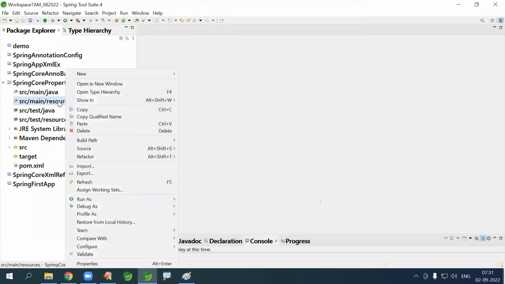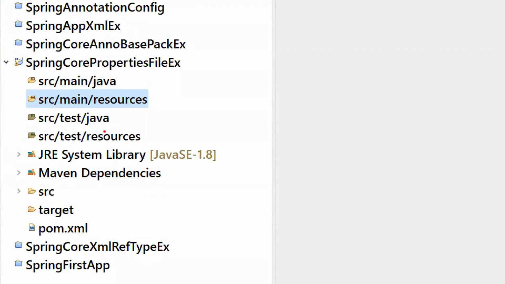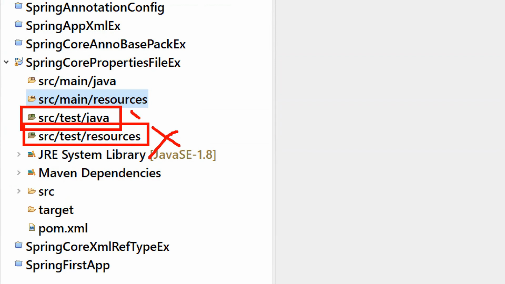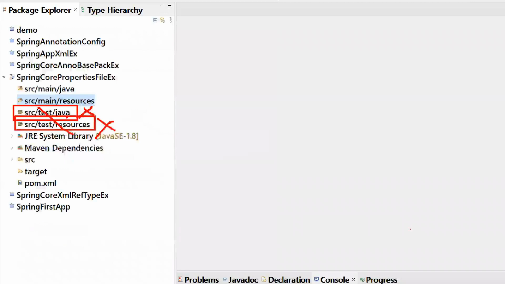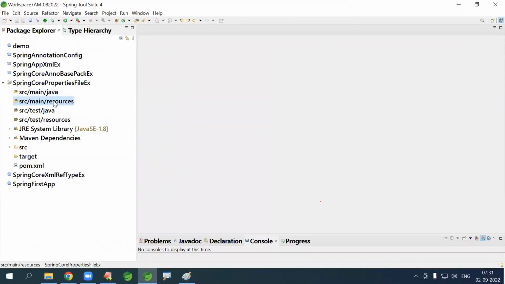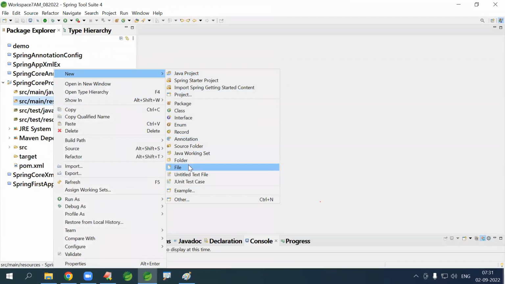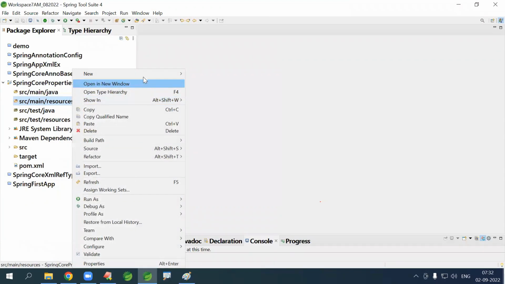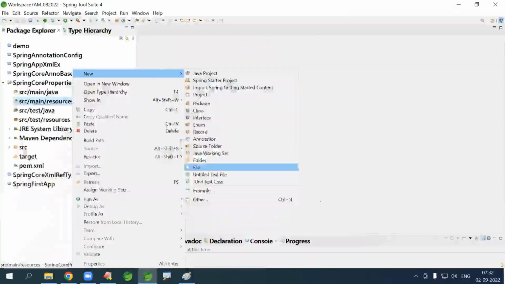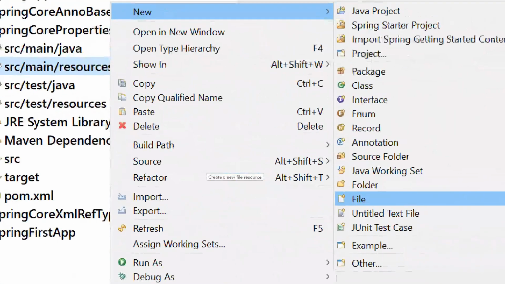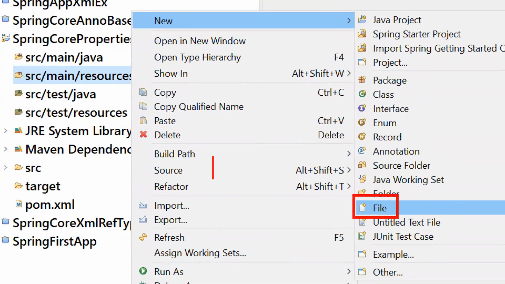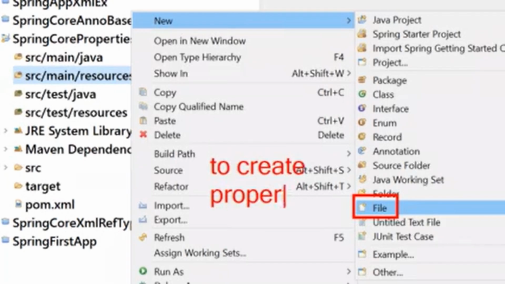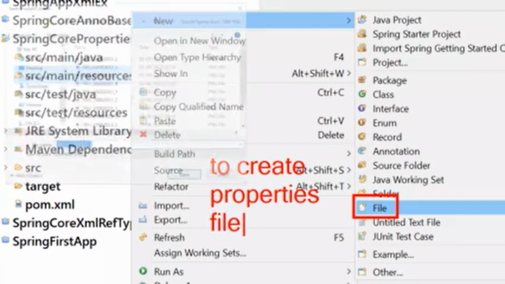First, resources. Look very carefully. Some people are creating it under test resources. No, wrong. Some people are creating the class under test Java. No, wrong. Once we go to JUnit, then we create there. Don't use src/test/java or src/test/resources. Use src/main/java and resources. Right click on resources, new file. Observe very carefully. Right click on resources, new file. Use this option to create the properties file.